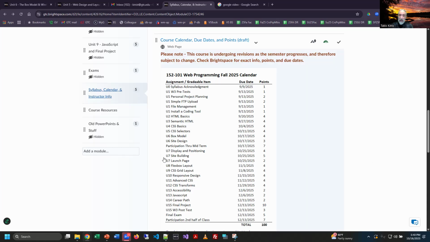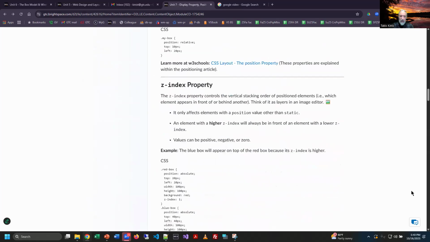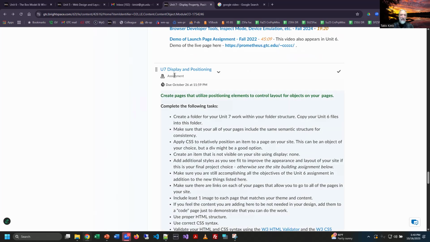I do want you to notice as we go into Unit 7, Unit 7 has 3 deliverables in them, and the due dates are staggered. So these due dates are not accurate. I think I set the first one to the 26th, the site building maybe to the 28th or something like that. It's pushed back pretty far, as is the launch page. So check those dates. And in fact, I can do that as we go into the course here. Let's just do that really quick, since some people are seeing this for the first time. So the display and positioning is due on the 26th.